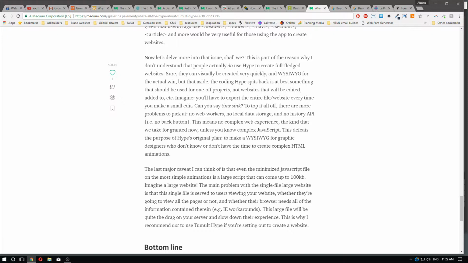But that aside, the coding Hype spits back is at best something that should be used for one-off projects. So like a one-page document. Sure, I'll give you the benefit of the doubt if you use Hype to create a one-page document for your website. Sure. But not for the entire website. So if you're going to create a project like a school project for your portfolio, you put that into your website, that's it. It's not going to be like your entire website is built using Hype. That's what I don't understand.